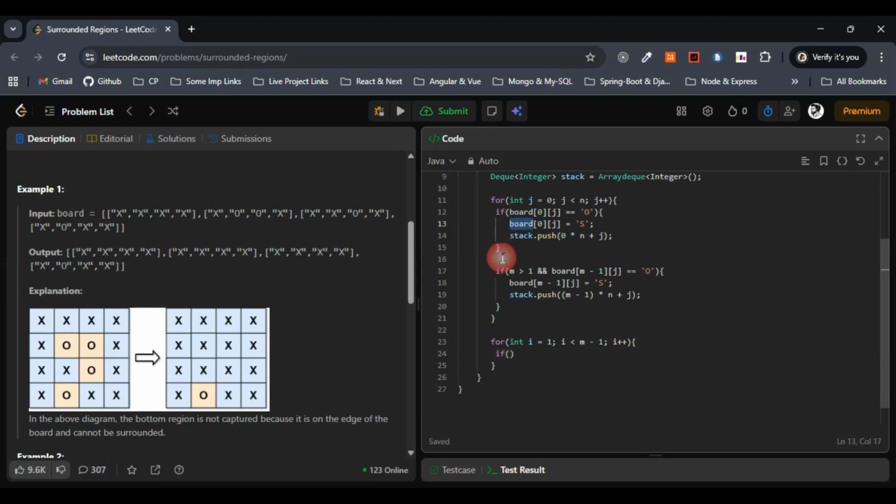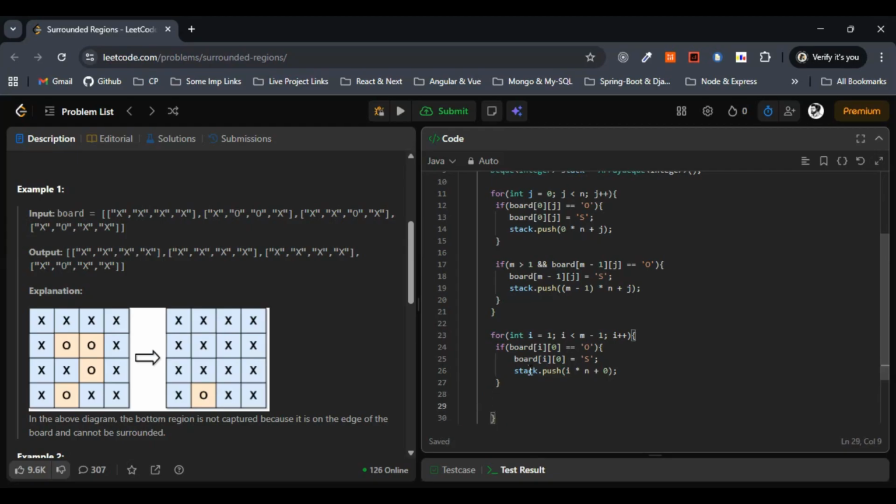So I'll just copy this one board actually. If board of I0, so this one, if it is equal to O, then what we'll do, board of I as well as the 0. Let me mark this one as safe again. And finally, we have to encode and push here as well. So this one will be stack dot push of I into n plus this time 0. Yeah. Now let me come out of this one entirely.